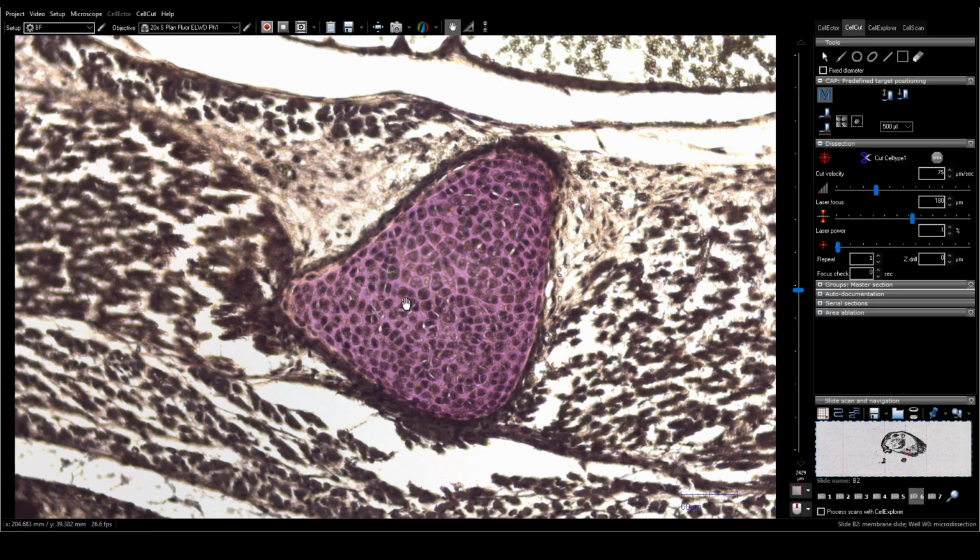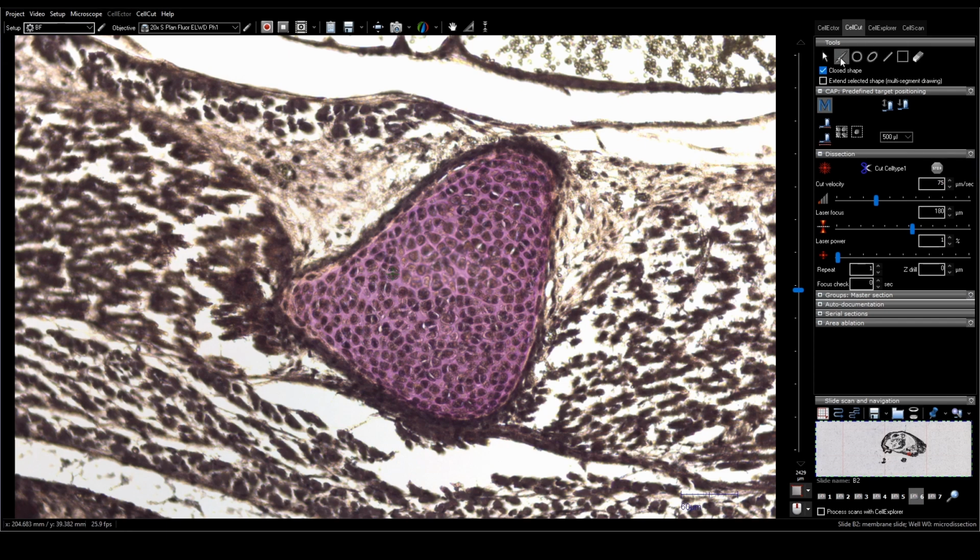The first thing we need to do is to mark the structures we want to cut. We have to draw a shape. Therefore, we have multiple tools. One of them is the freehand tool. It has an option to automatically close the shape. Just draw your shape and it will be automatically closed if you check the checkbox.